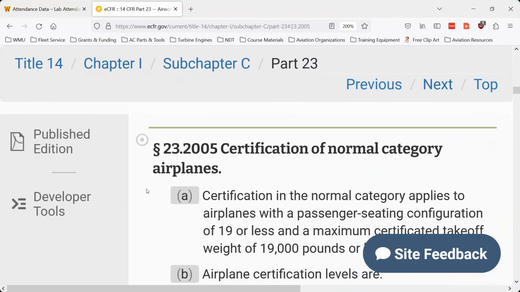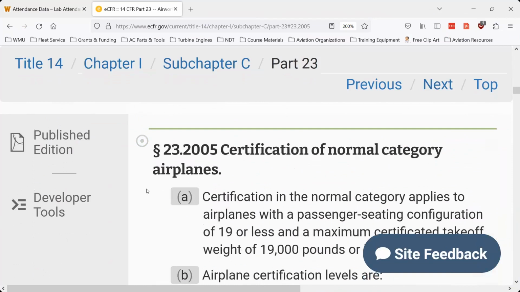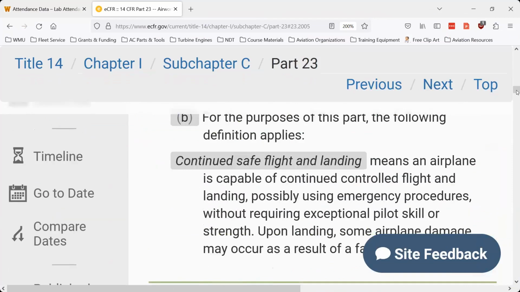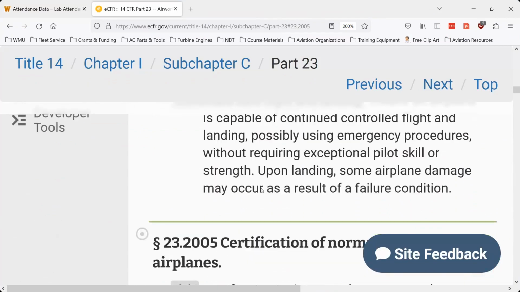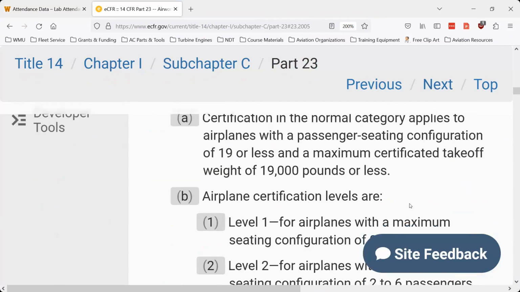Certification of normal category aircraft applies to airplanes with a passenger seating configuration of 19 or less, or a max certificated takeoff weight of 19,000 pounds or less. So more than 19 passengers, more than 19,000 pounds, okay, that's the cutoff. So that's for normal category.